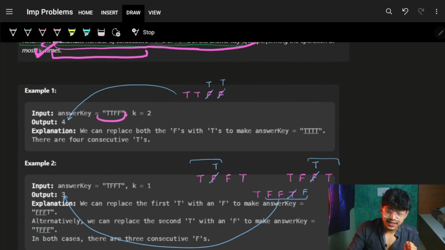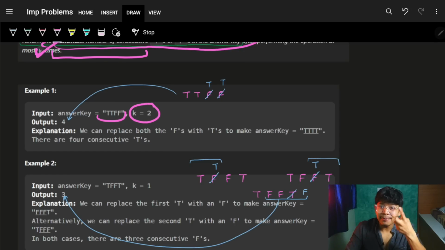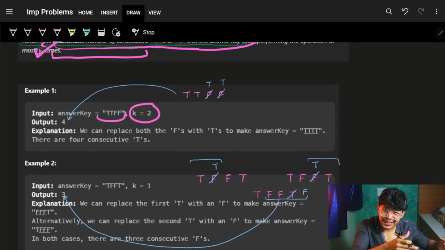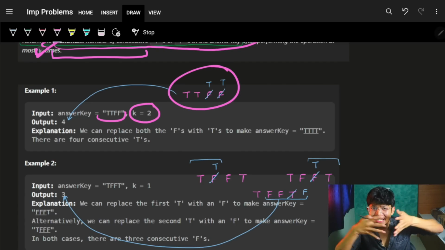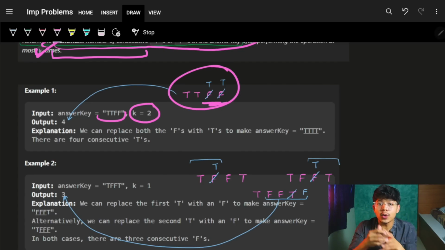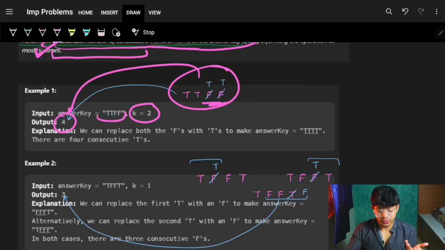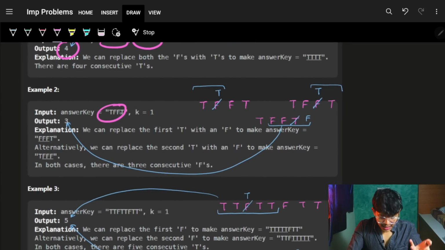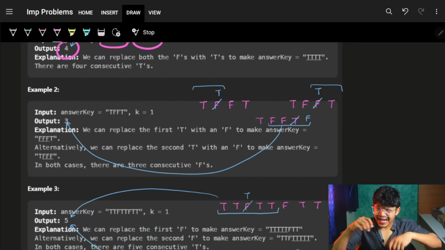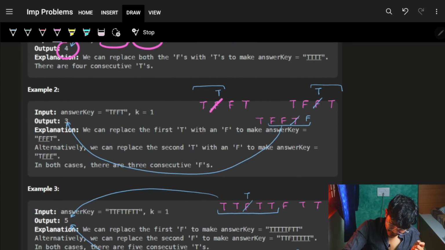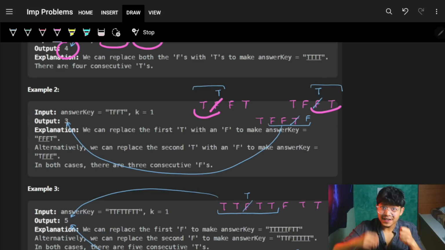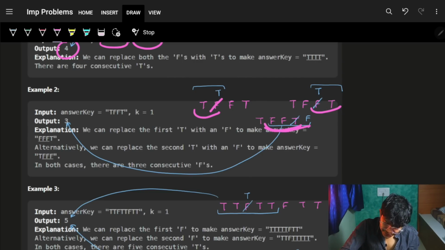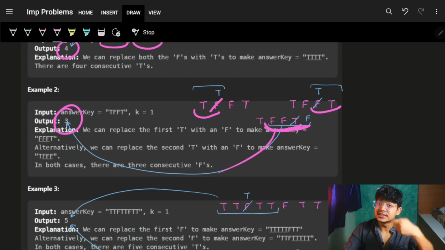So we have this answer key TTFF. I can change at max two of them. Either I can change the T's to F's or I can change the F's to T's. Just changing the F's to T's would be the best optimal for me to get all four as trues. Now here I can change just one. Firstly, I try to change my F to T. If I change this F to T, consecutive T's possible are two here, but if I change a T to F, then possible F's are 3. So the maximum is 3, the answer is 3.